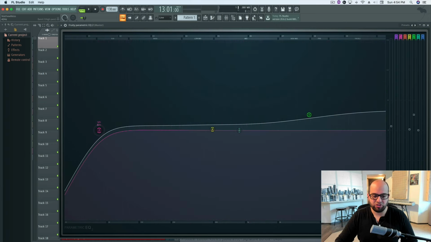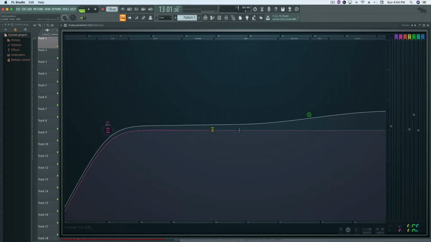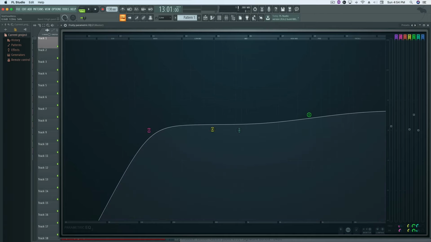But I think the most interesting place where the bandwidth control or Q control comes into play is going to be on our pass filters. So here is a typical setup for a pass filter. Watch what happens when I start adjusting the Q.